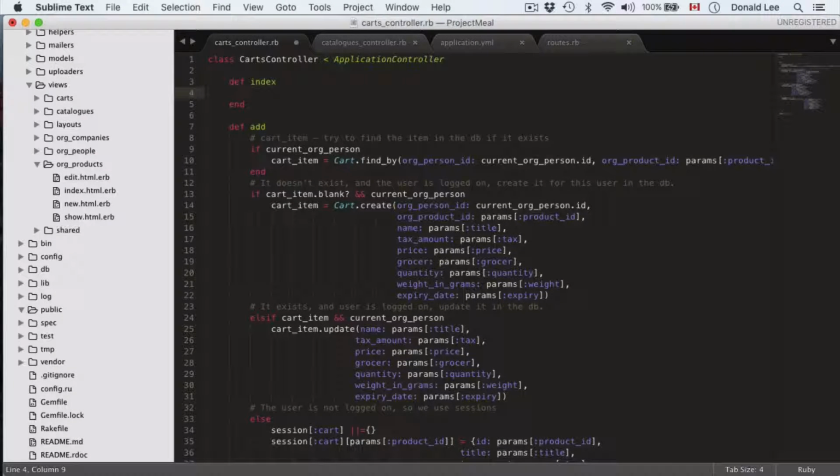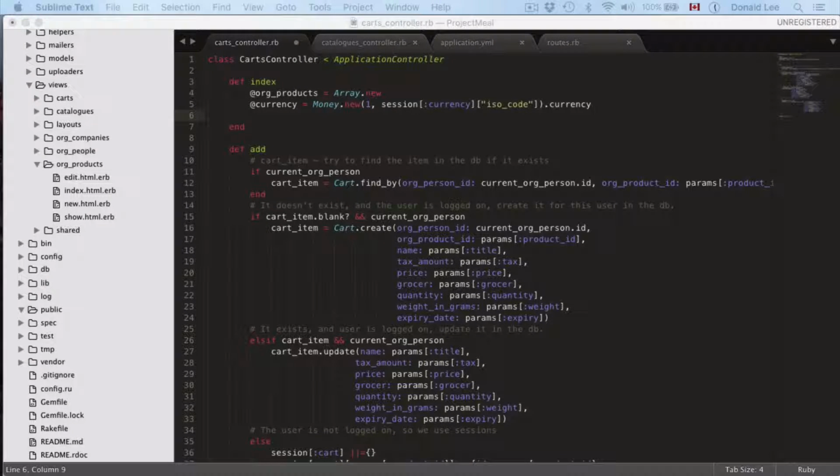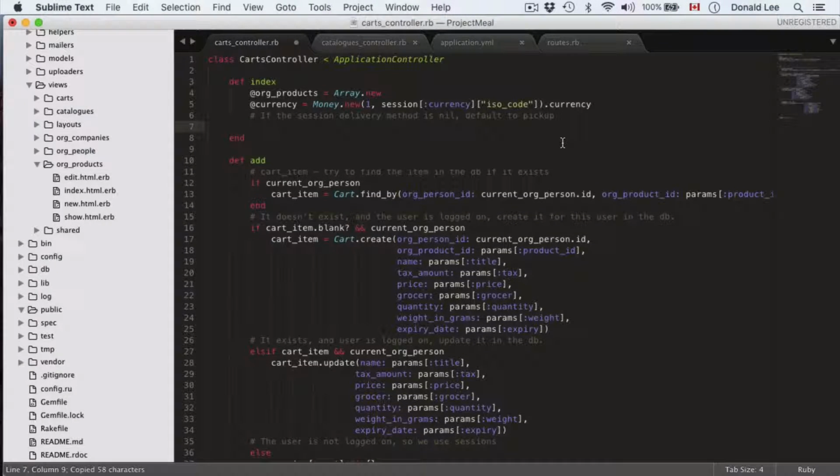But first thing I want you to do is define an org products, and this will be an empty array first. And then we're going to find the currency. So currency equals money new, and it's going to be something like this. Then we're going to check if the delivery method is nil. So this is something new that I'll talk about later, but I'm just going to set this here.